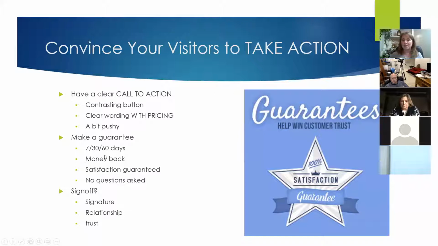You also want to make sure that when you have your call to action, you also have somewhere on the website clear wording about what the product is with pricing. I bet there's some of you guys that have been to websites and looked at products, whether it's a physical product or a digital product or coaching or something like that, and you're scrolling up and down the entire page trying to find where the pricing is.